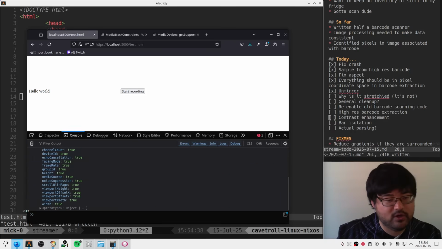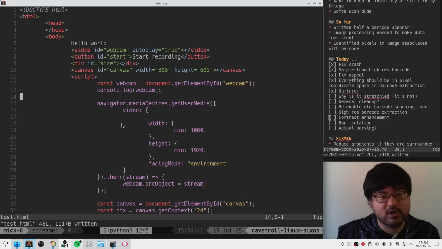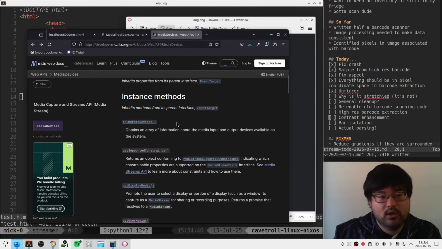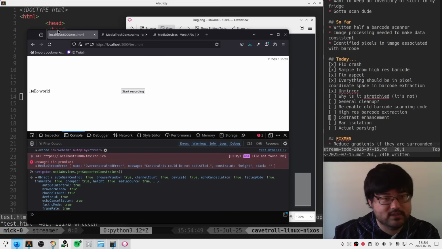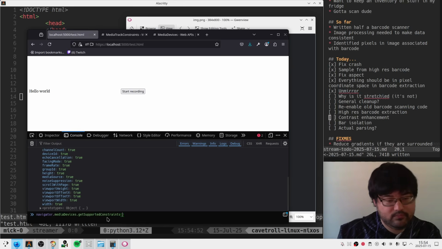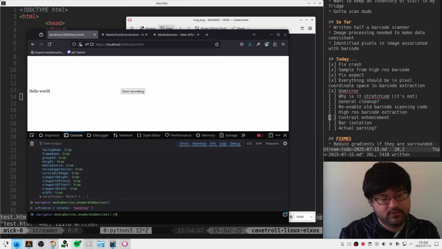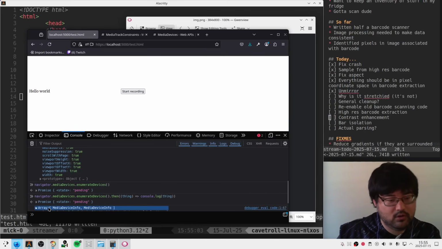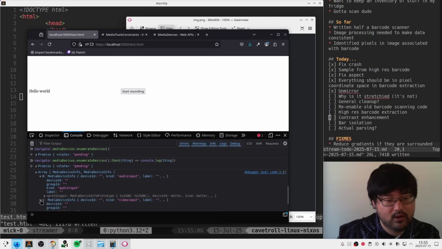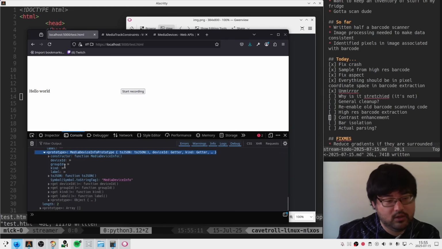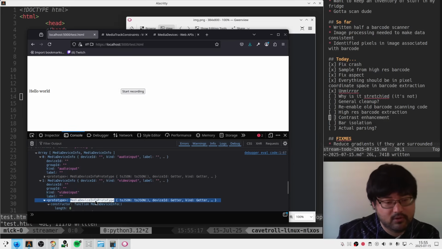So this just tells me true or false, which is not what I want. Enumerate devices also looks promising. I agree. Yeah, this is enumerate devices. Let's see. Then console log thing. Okay, video input. Not a lot in here though, huh? Media device info prototype. Media device info.